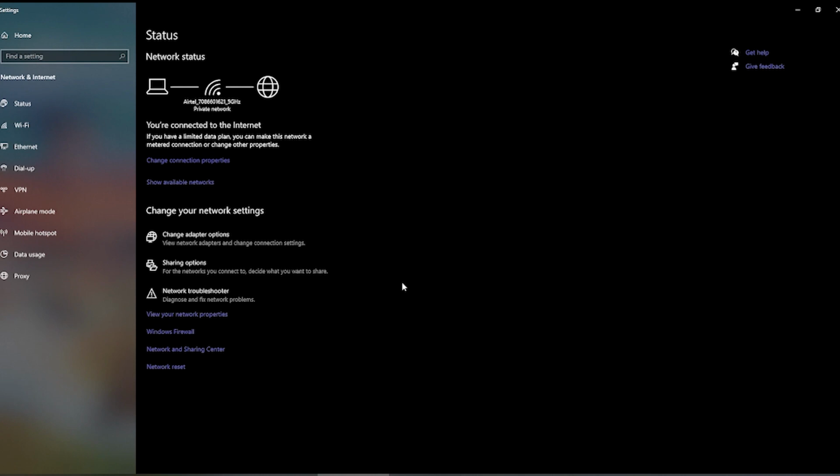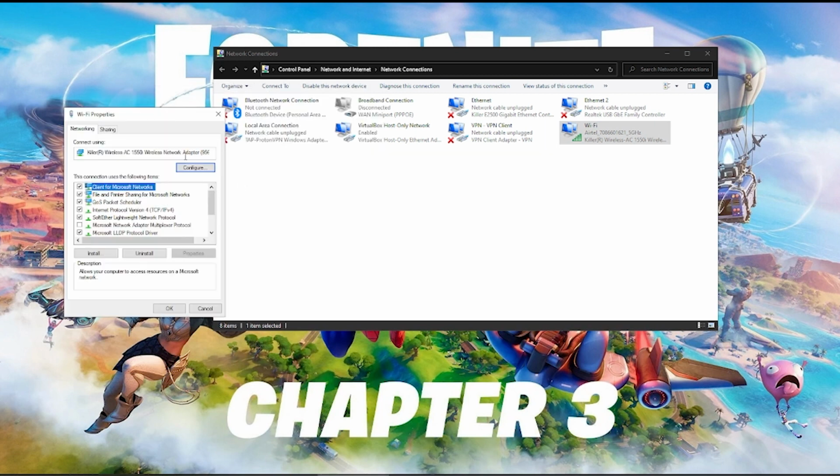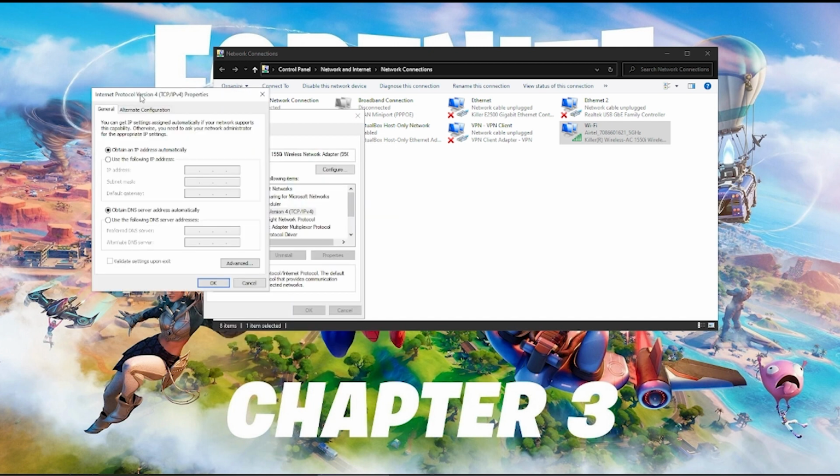After you have done this, if it still doesn't work, you have to click on change adapter options and click on your Wi-Fi or whatever you're using. Right click and go to properties. After doing that, a small window will come up. Over here, you have to choose Internet Protocol version 4, TCP/IPv4, and click on properties. And here we're going to change the DNS server, which we are getting automatically. So we are getting the DNS server automatically, but we are going to use the following DNS server addresses.